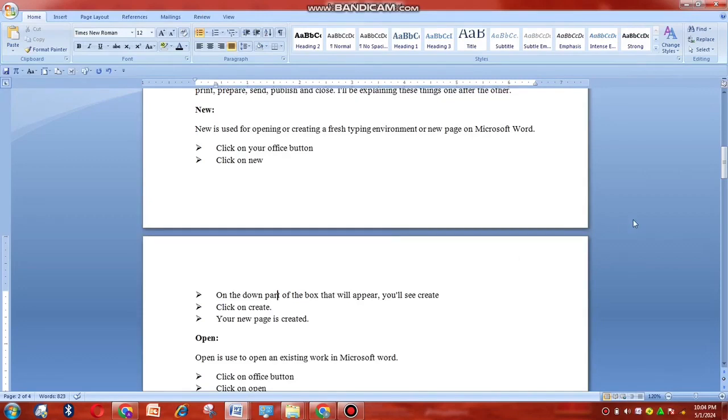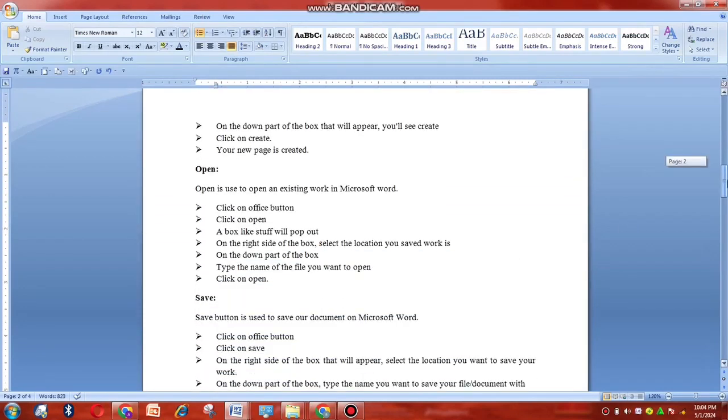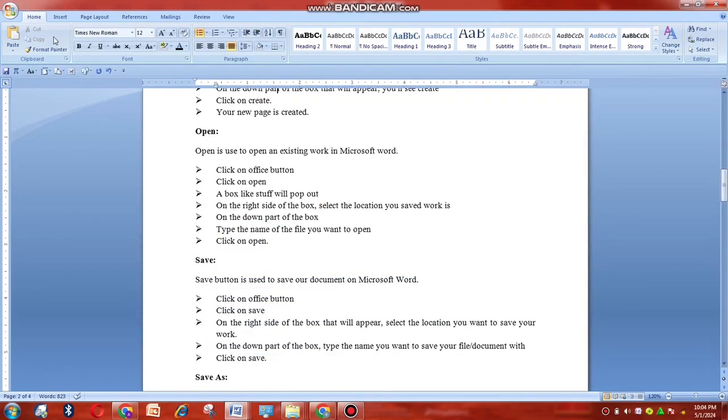So that's it. So now the next one is open. Now open is used to open an existing work on Microsoft Word.